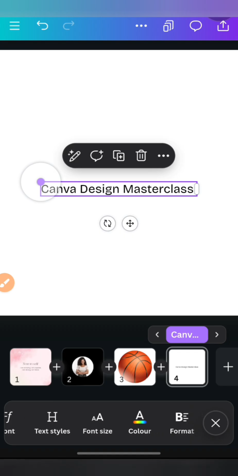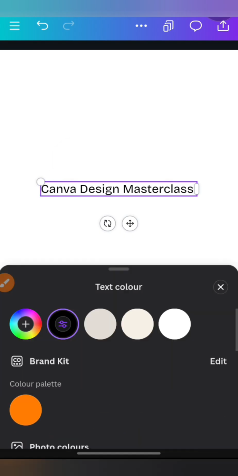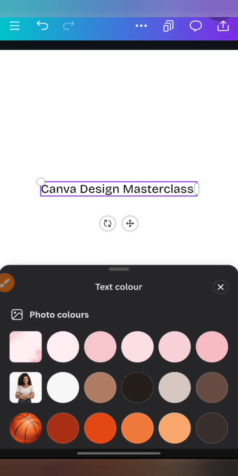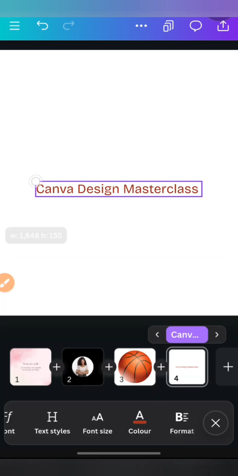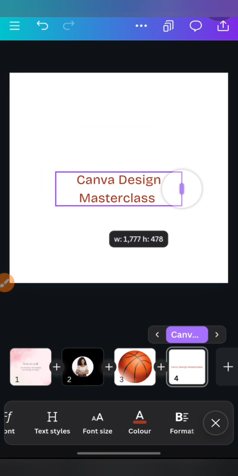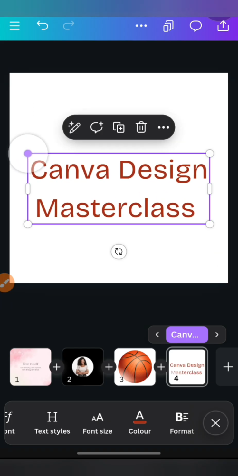All right, you can also change your font color. Click on this arrow up, it brings it up. Let's say I want it to have this brown color. So this is it, you can change your font color. Okay, let's make this very bold.